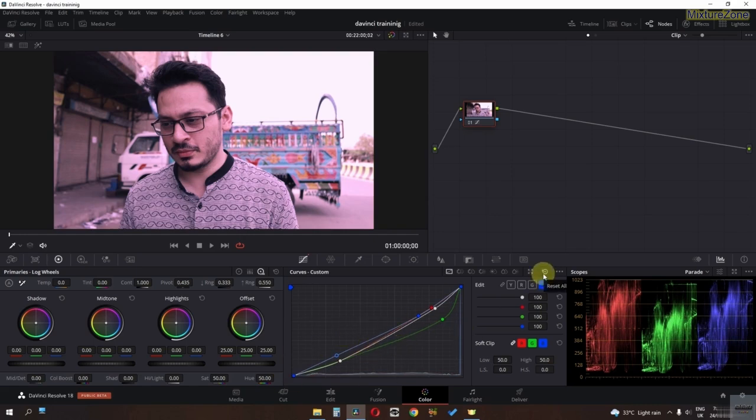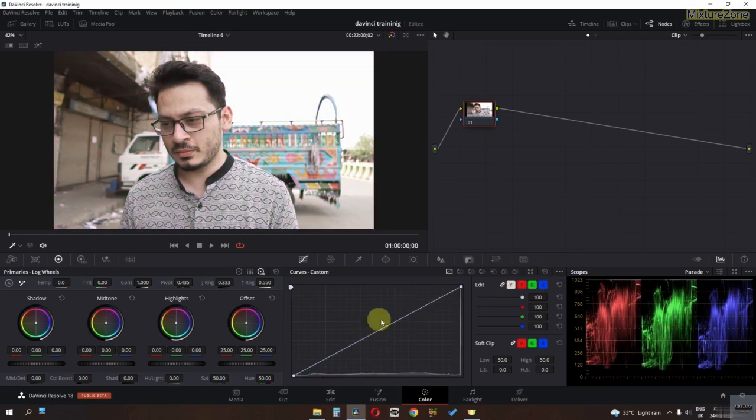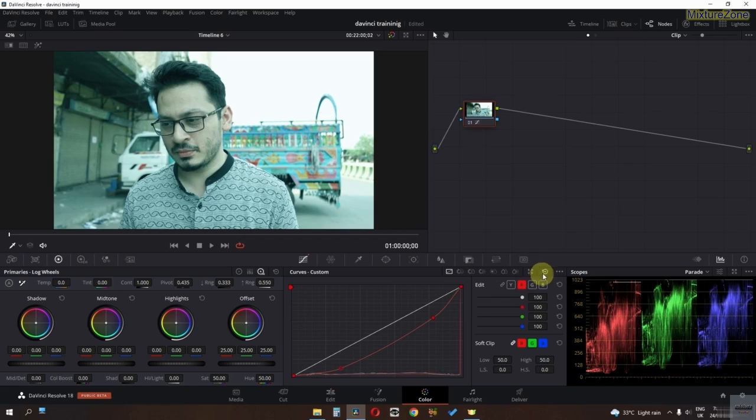All you have to do is just reset your curve, link these values. Now select a particular value. For example, I'm going to select red, and if I bring this red curve upward, you can see it is now adding a red color to our footage. And if I bring this point down, you can see it is now adding a greenish color to our highlight. I can now add a red color to our shadows or a greenish color to our shadows.